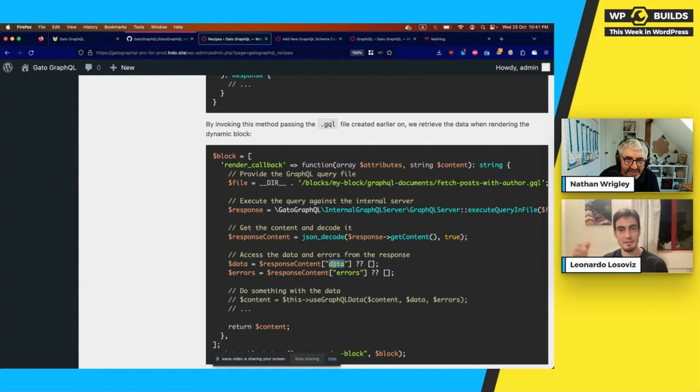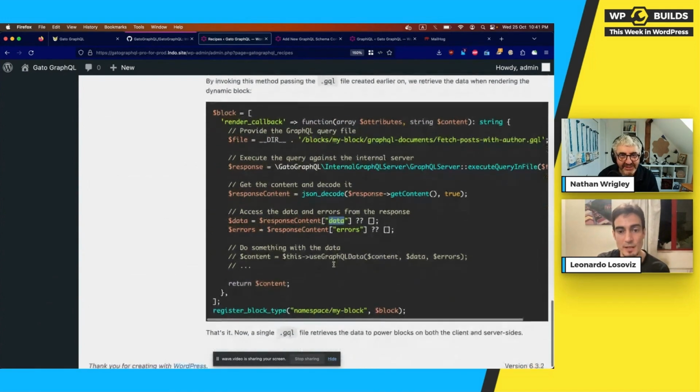So this is nice because now instead of having to fetch data with the REST API on one side and then using PHP functions on the other side, now you have only one logic to do all of this. Yeah, so this is very useful.